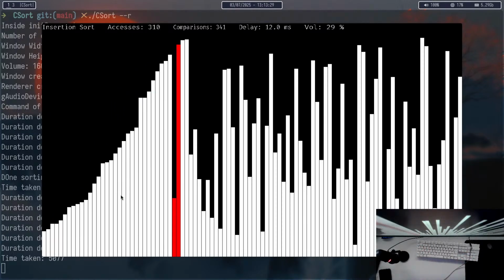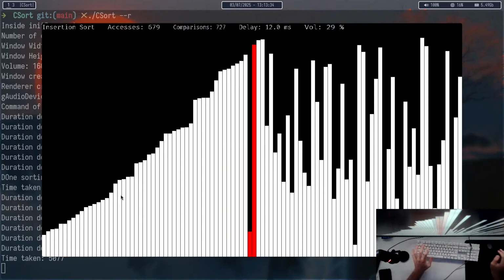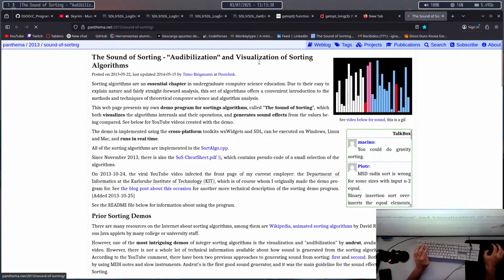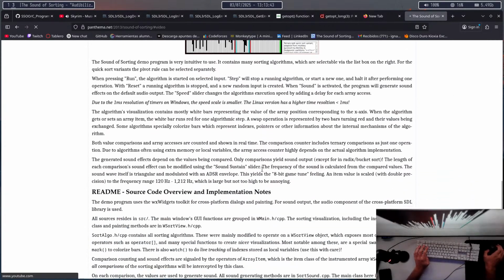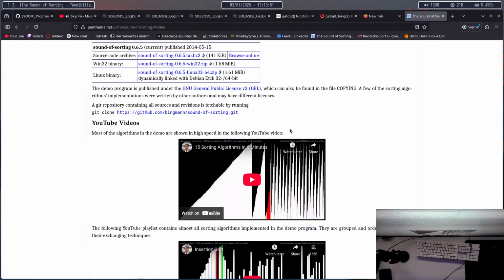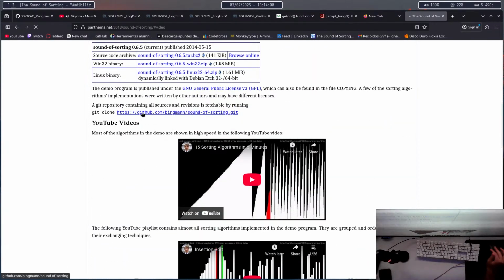What am I coding? Well, what you're seeing right now is CSort, a sorting algorithm visualizer inspired by The Sound of Sorting, which is super famous. I started seeing the videos on YouTube and thought they were really cool, and I asked myself how difficult it is to build something like this. So I just started building it, and I took a look at the source code in here.